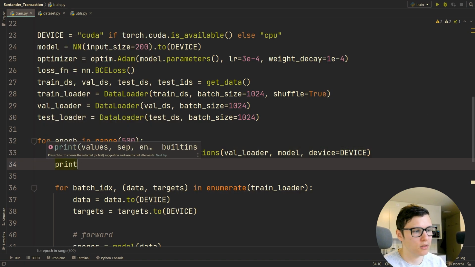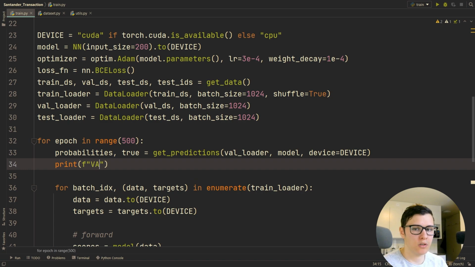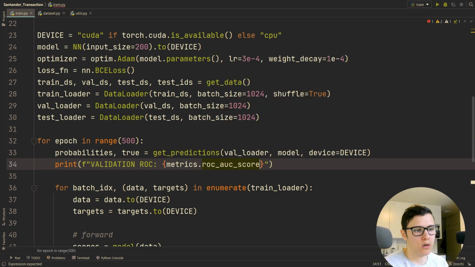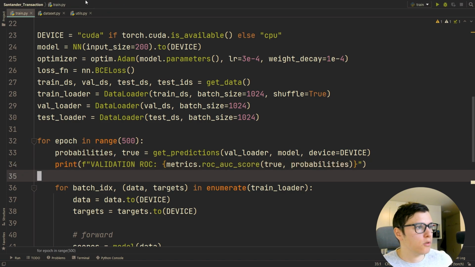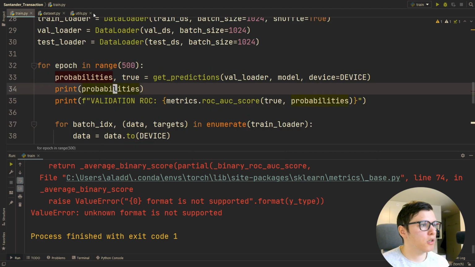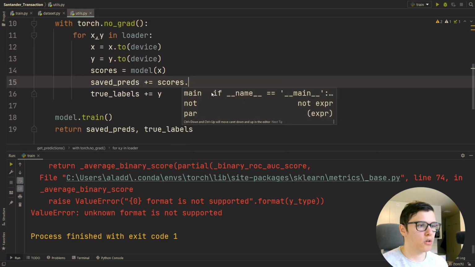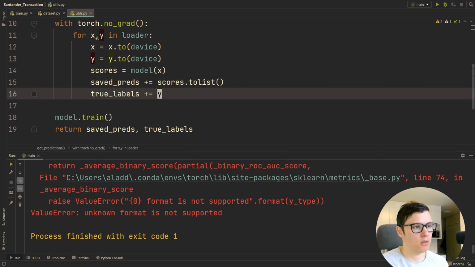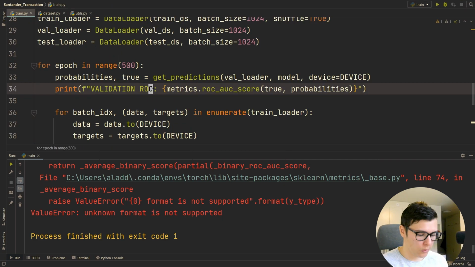Then we can do print with f-strings. We can do validation ROC, and that is going to be metrics.roc_auc_score. First, we'll send in the true labels, and then we'll send in the probabilities. All right, we'll just use that metric now, so we don't have to go into exactly how that works. Yeah, so I noticed one issue that we had right here, is that in the scores, we need to also convert that to a list. So we need to do tolist, and similarly on the true labels.